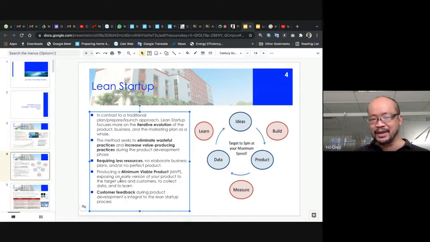By exposing an early version of your product to the target users or customers, you can collect plenty of data and information, which you can learn from and adjust in your next iteration. Customer feedback is very, very important during product development. It's an integral part of what lean startup is all about. You learn from actual feedback from the real world market itself, and then you adjust your product according to the market, or according to the customers.